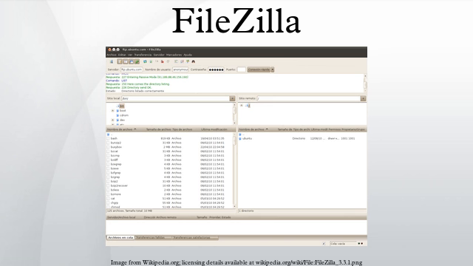Issues: unlike some other FTP clients, FileZilla does not implement a workaround for an error in the IIS server which causes file corruption when resuming large file downloads.